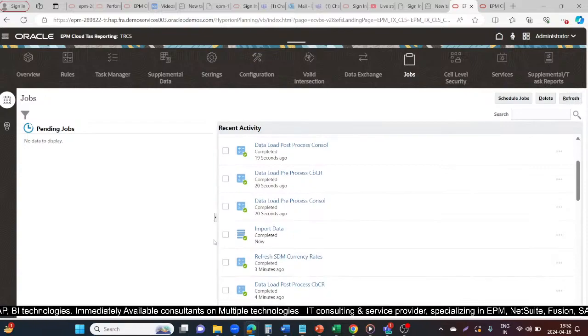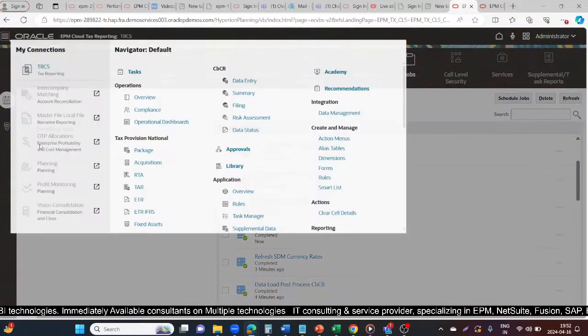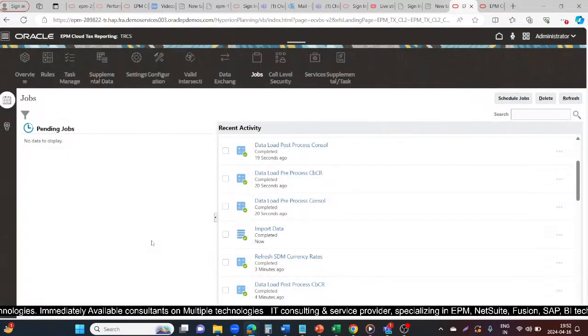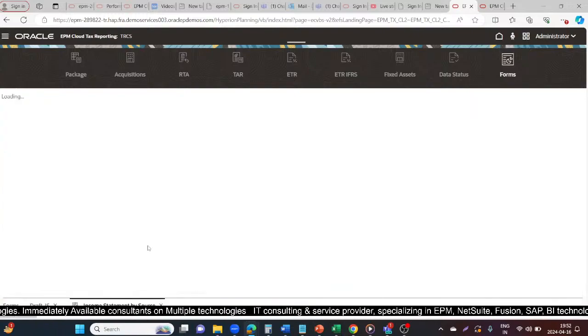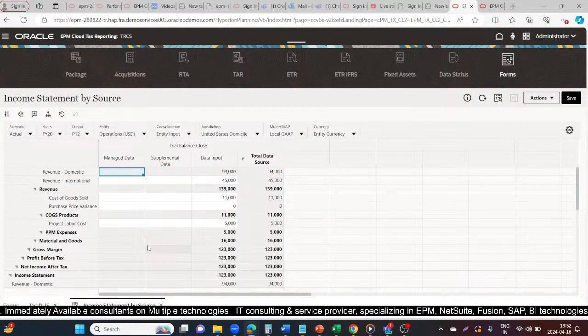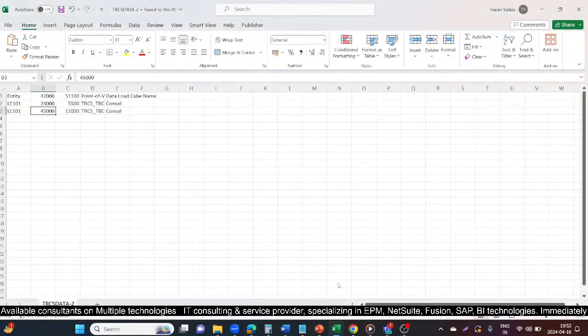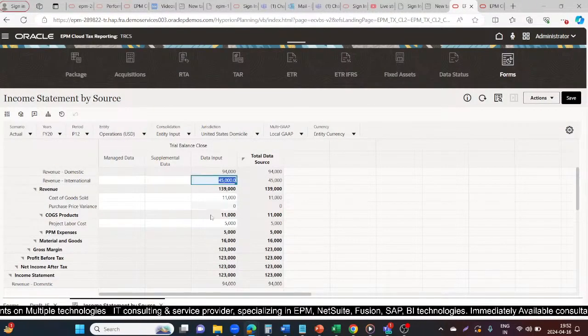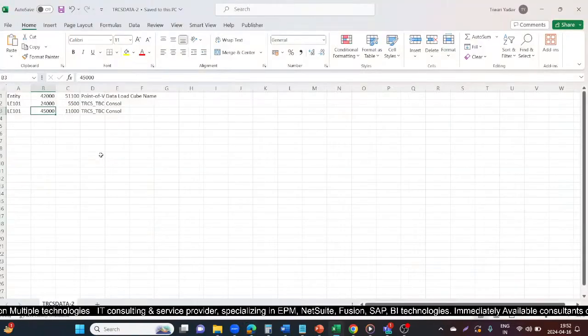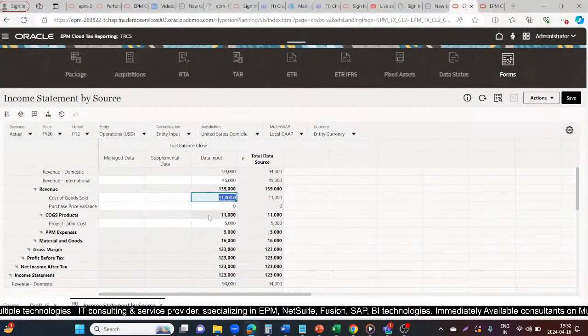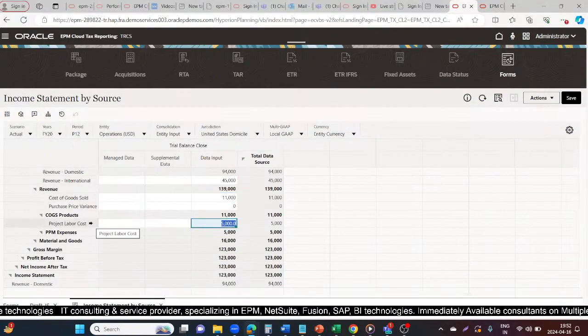Okay, it is completed now. Import data. We'll check in the form. So what has happened is when you use the merge option with the none, it's just showing us 45,000. See, the 45,000 is revenue, 11,000 is our cost of goods sold. Here it is also showing us the 5,000 which was there in the system earlier.